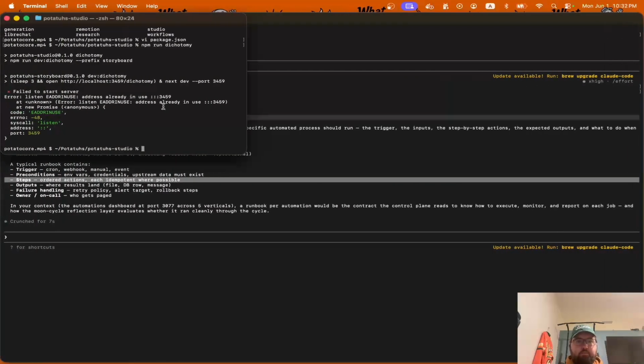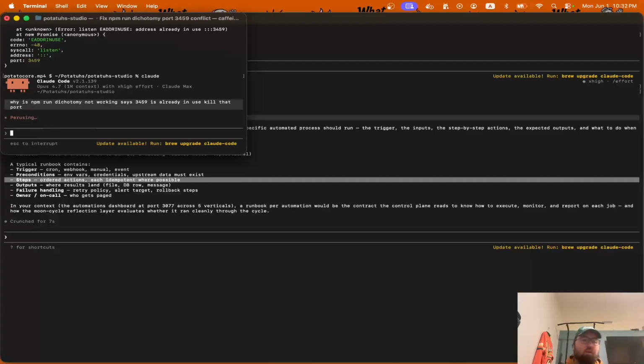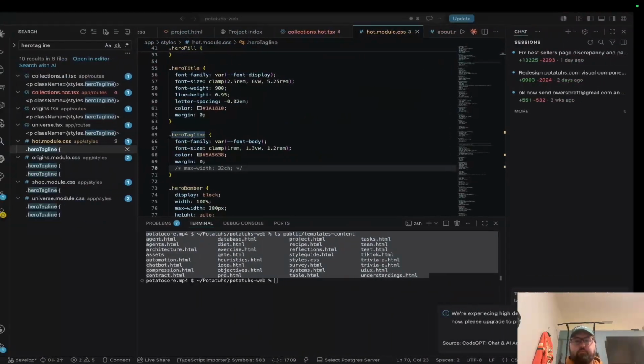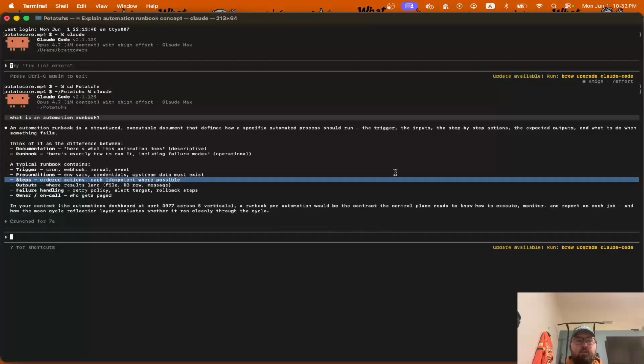All right, Claude. Why is npm run dichotomy not working? It says 3459 is already in use. Kill that port. So I'm telling it to kill the port. Yeah, we're going down a hole right now, but this is kind of the process.